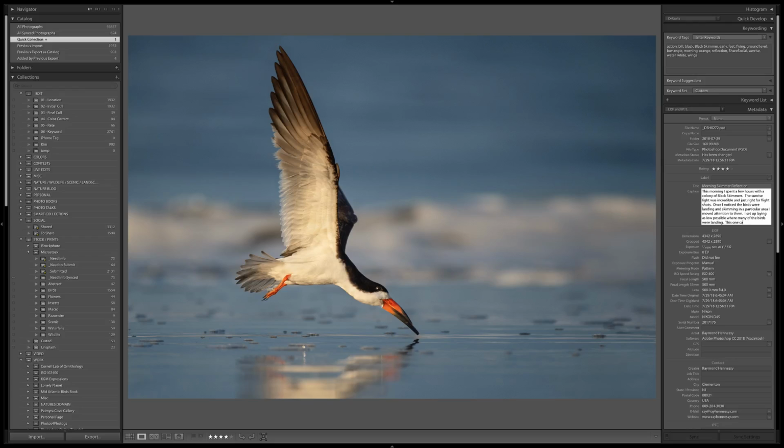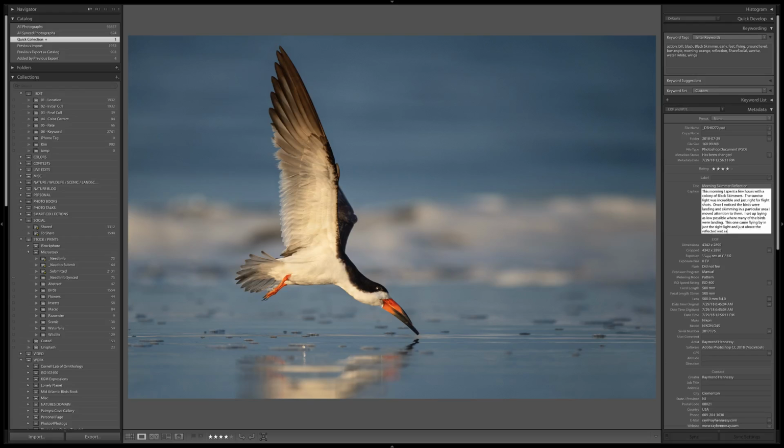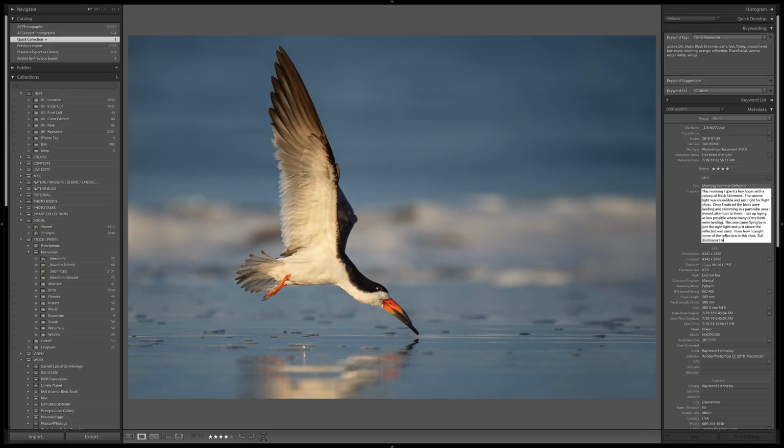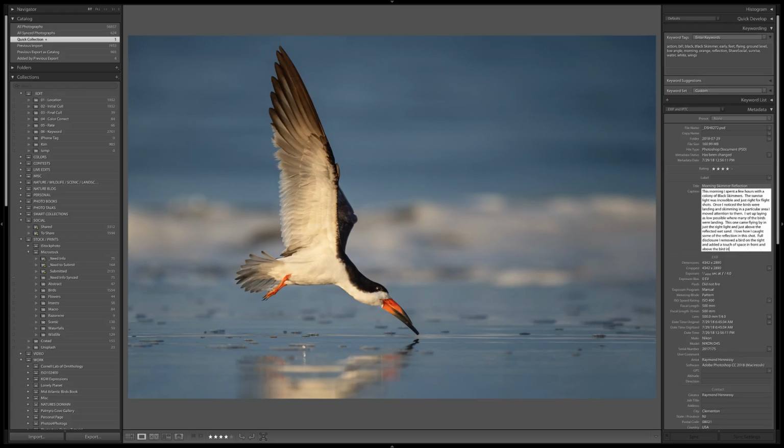This one came flying by in just the right light, and just above the reflected wet sand. I love how I caught some of the reflection in this shot. And let's do this. Full disclosure, I removed a bird on the right and added a touch of space in front and above the bird in post-production. There you go. So that's a great way around it, I think.